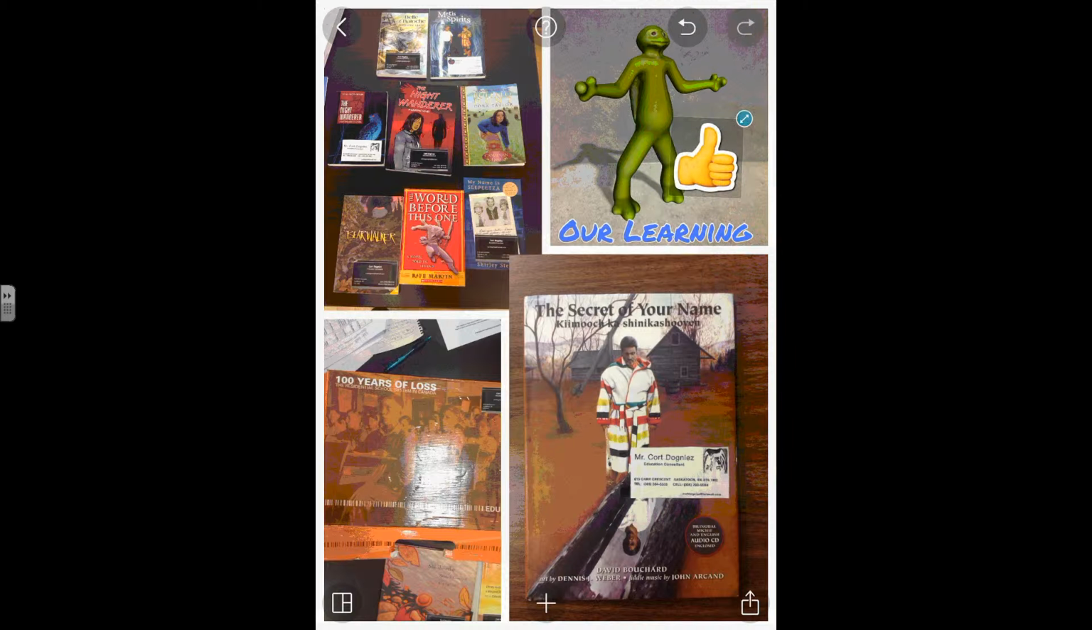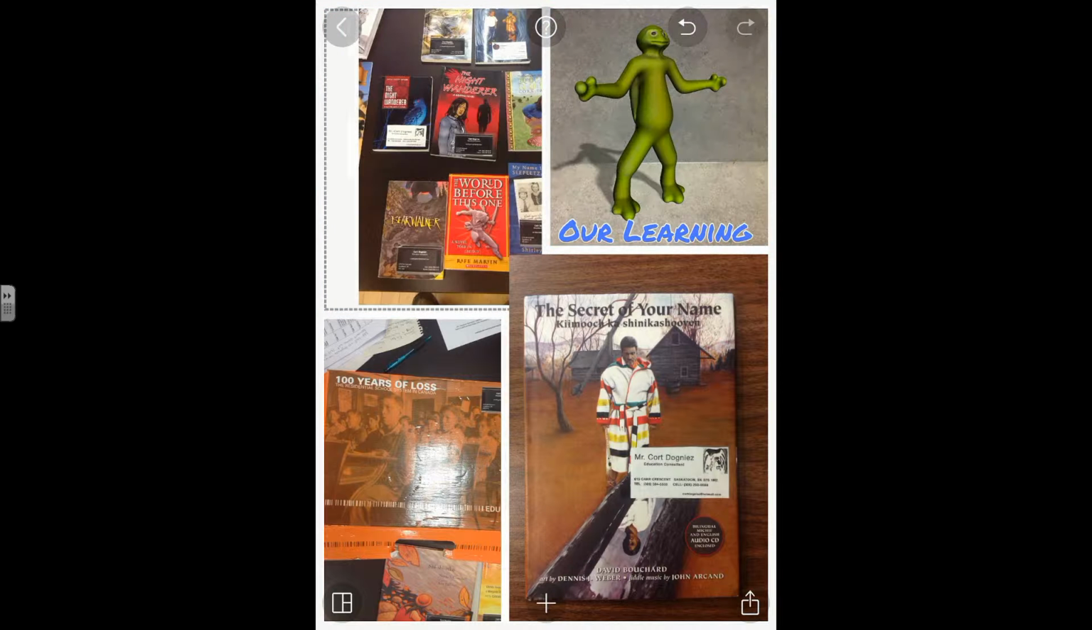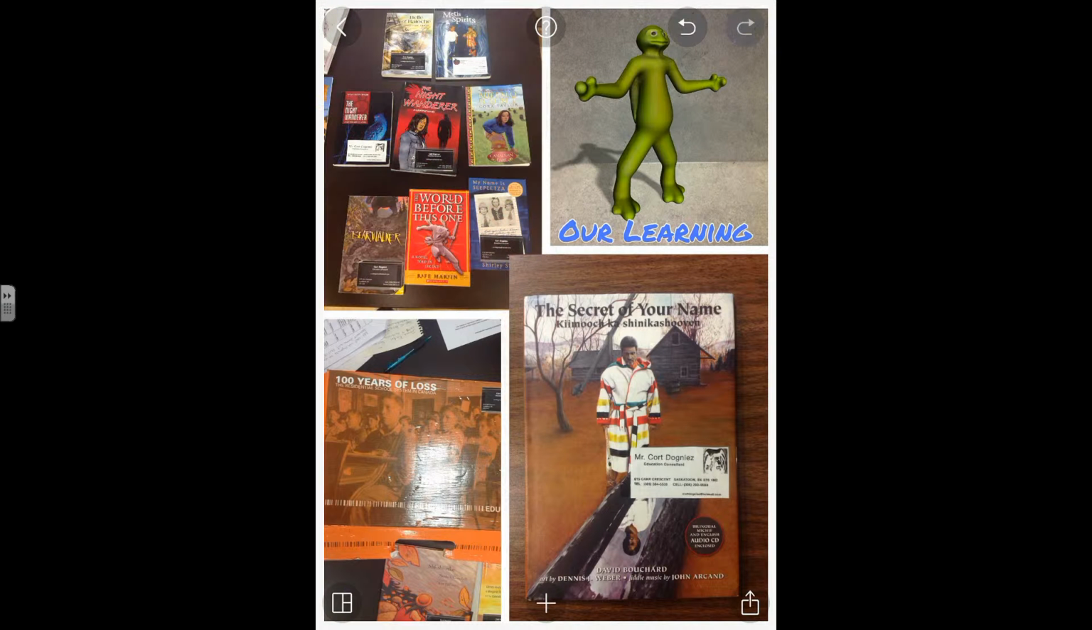But if I decide that I don't like it, just grab it, drag it, and you see the trash can appears up there. So grab it again, drag it, and drop it on the trash can, and it goes away. I can do the same thing with a picture if I wanted to get rid of it. I can do the same thing with the words.